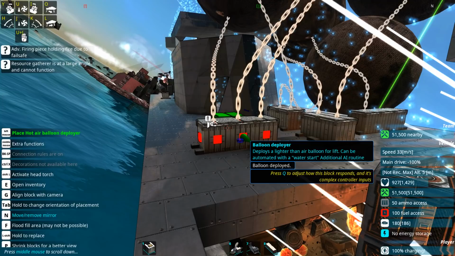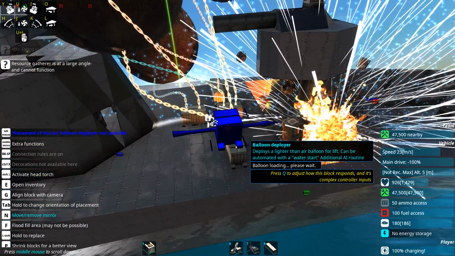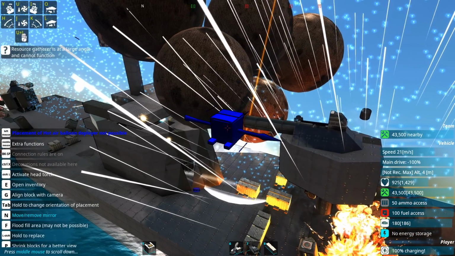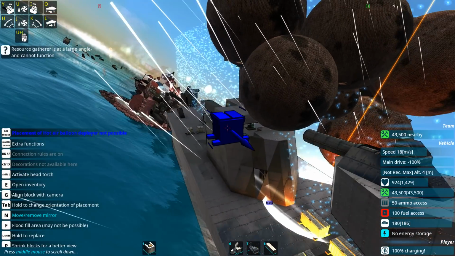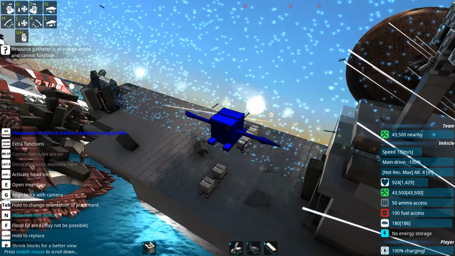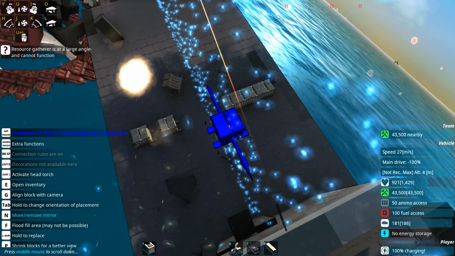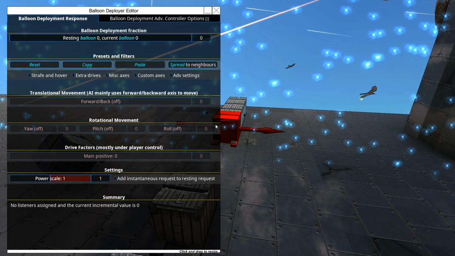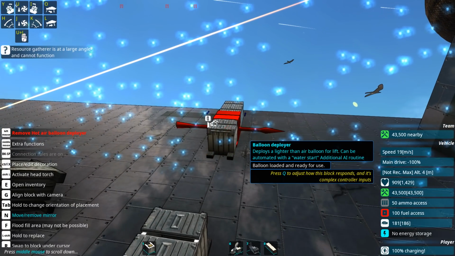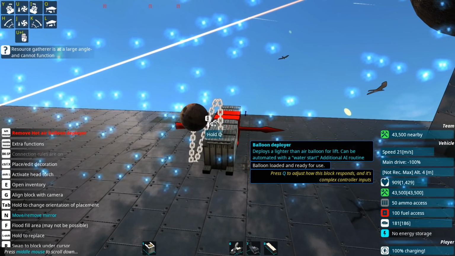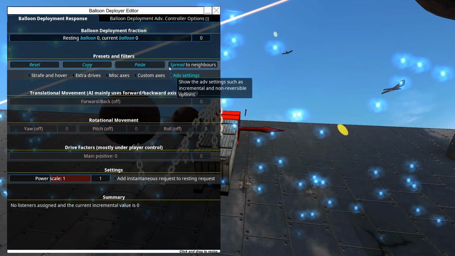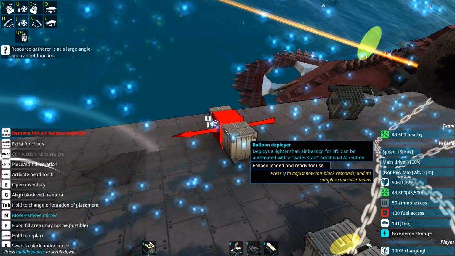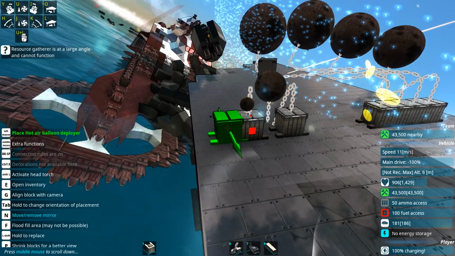Let's see. Oh god. I'm really... Oh Jesus, that was the whole turret going up. Oh dear. All of these balloons, deploy. Before the thing eats me entirely. There's probably a way better way of deploying these balloons, but whatever. I'll take it.